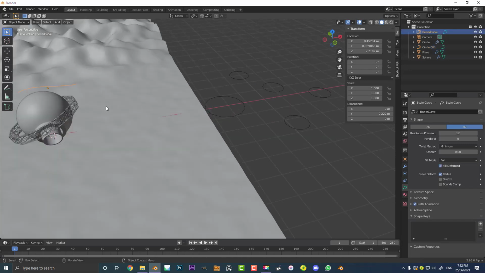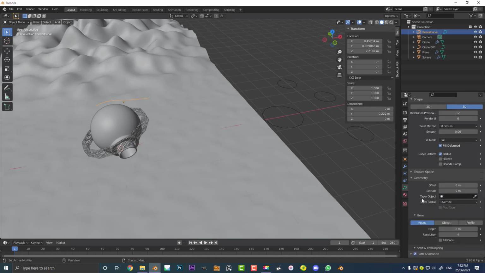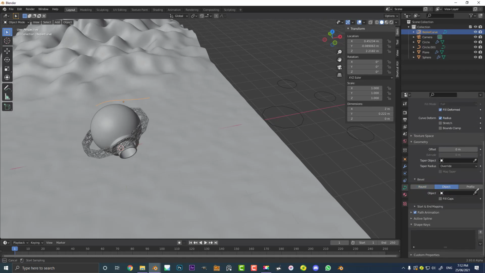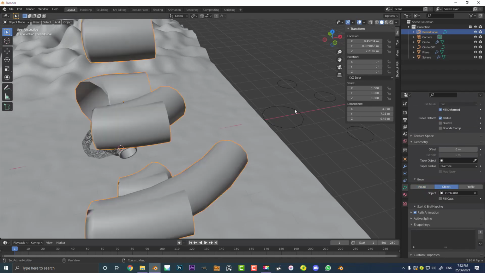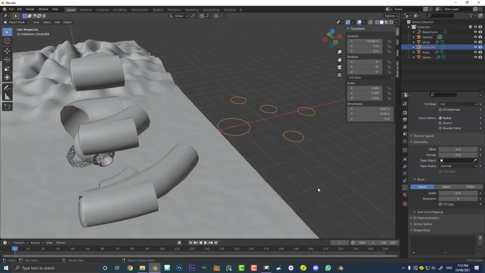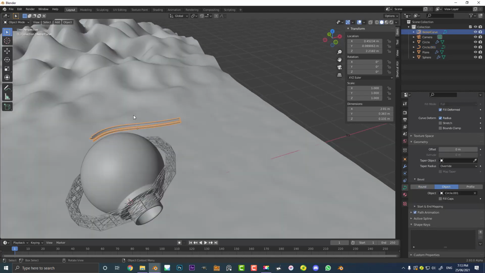And then we're going to select our Bezier curve again. We're going to come over here to our Bezier curve settings, and we're going to go down to geometry. And we're going to go down to the bevel, click on object, click on the little eyedropper, and then select those circular objects. And we can see this is now what we have. So let's just select those circular objects, hit S to scale them down. And we're going to keep scaling them down till we get these guys looking like some cables.